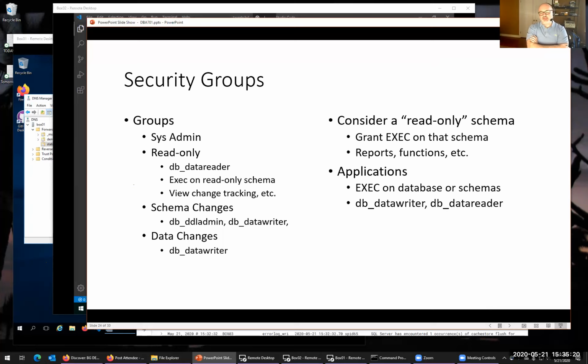For schema changes, the most common thing is to do the DBO. I really prefer to do a DDL admin, a DB data writer, and a DB, I think it's security admin. I never remember which one it is. So they can grant permissions on things, but they can't create new users. I think that's a more realistic permission than DBO on that. So that's your third group.